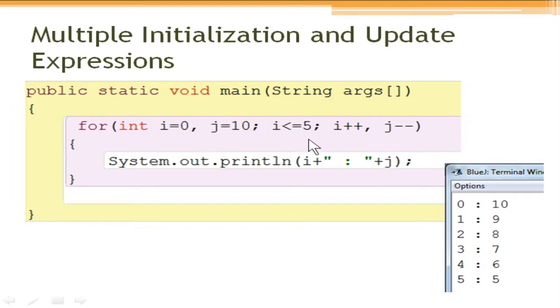So the loop will work 6 times, and there is another variable j where the initial value is 10, but it is decreasing the value by 1. You can see j minus minus, which will decrease the value. So it goes down from 10 for however many times this loop is executed. So these are the output statements. Here you can see i and j values being printed. This is the output screen which you will get when you execute this loop.